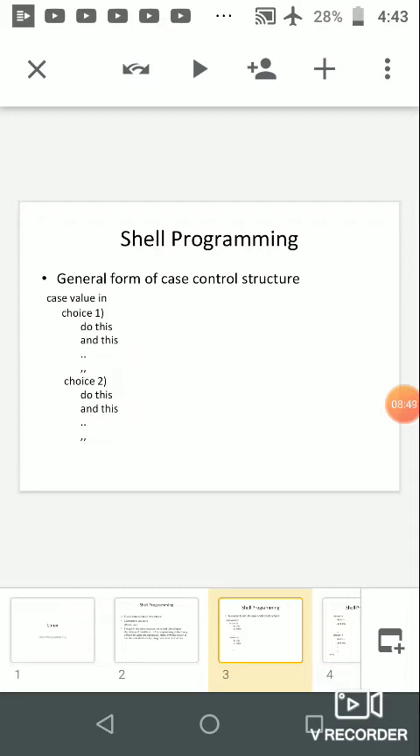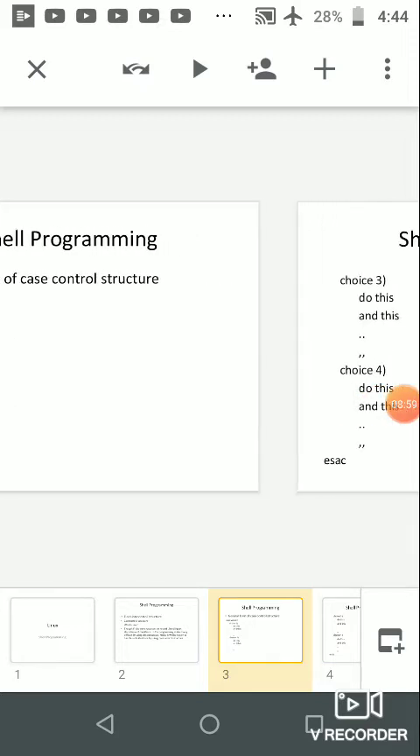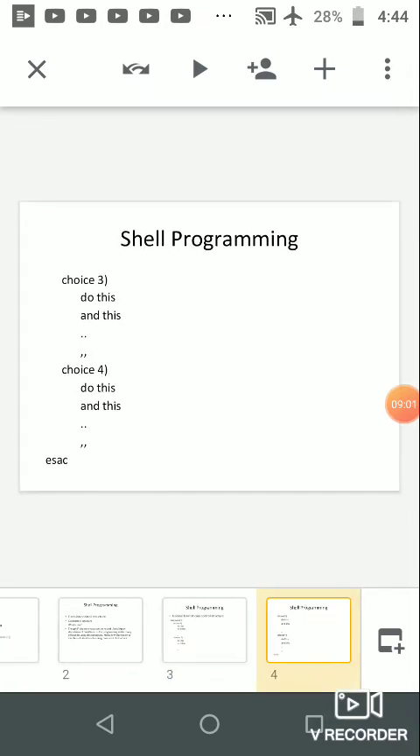Also, these choice 1, choice 2, choice 3, all the things we have written here, you can see in the next slide, it is being continued. In the next slide, choice 3, choice 4, like that. Actually, whatever choices are there, choice 4, like that. And here you can give any number of choices. It is not the case that there will be a limited number of choices like 3, 5, 6, 10. Any number of choices you can give.